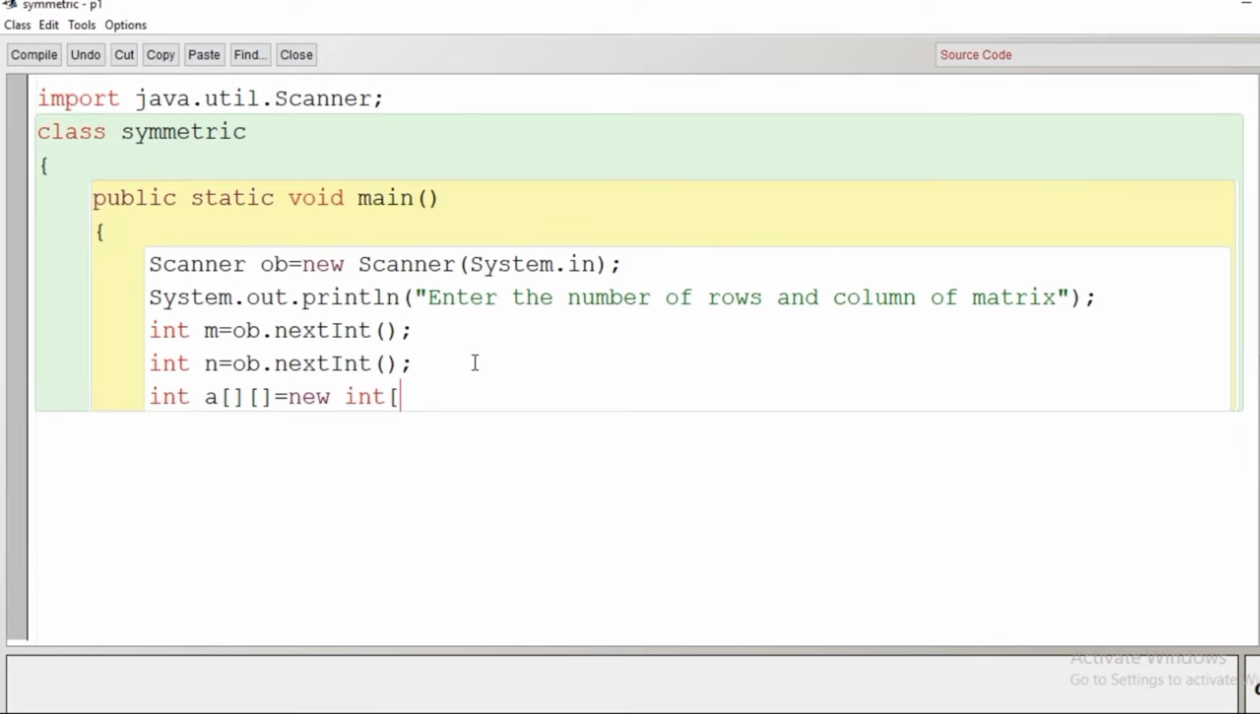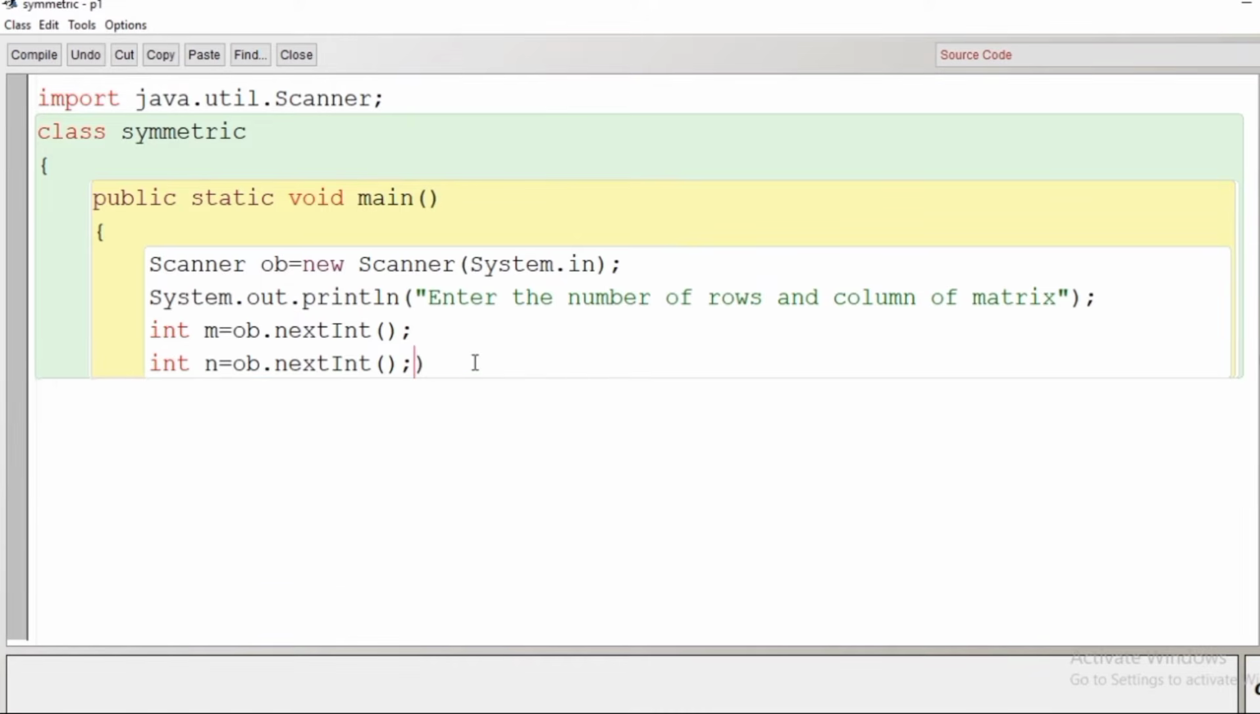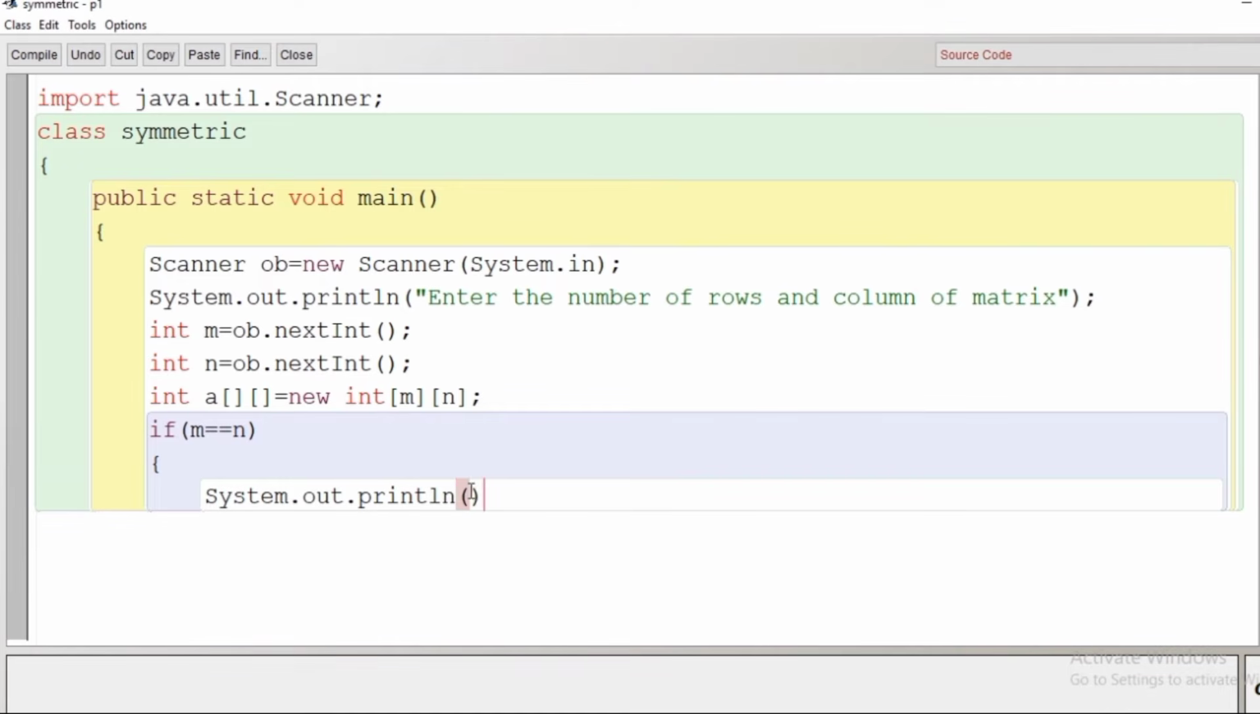So we'll put a condition also after this. Here an array is created with the size m and n. Here I'm writing a condition: if m is equal to n. Why are we doing this? If it is a square matrix, then only input will be taken, then only will the symmetric matrix be checked. So if the number of rows and columns are equal, then only we will take input from the user.